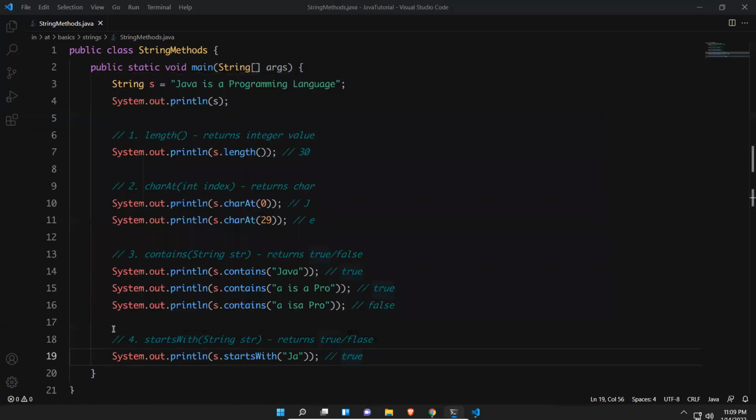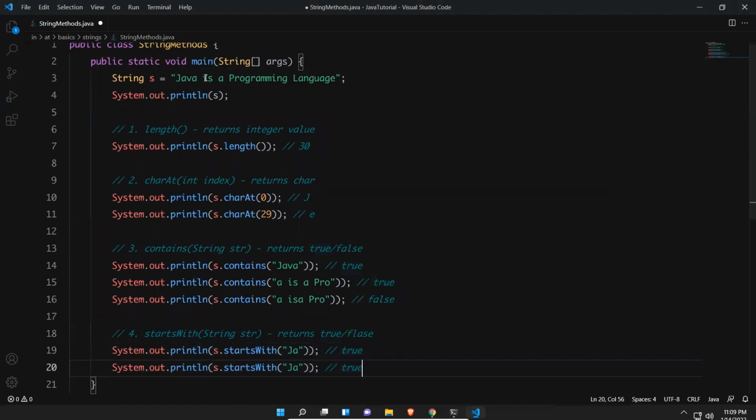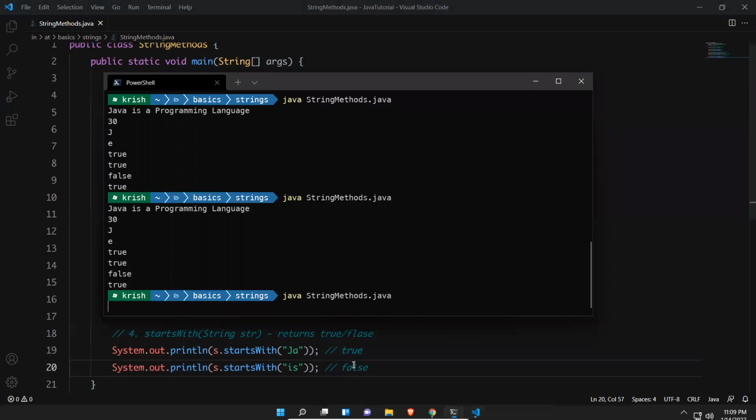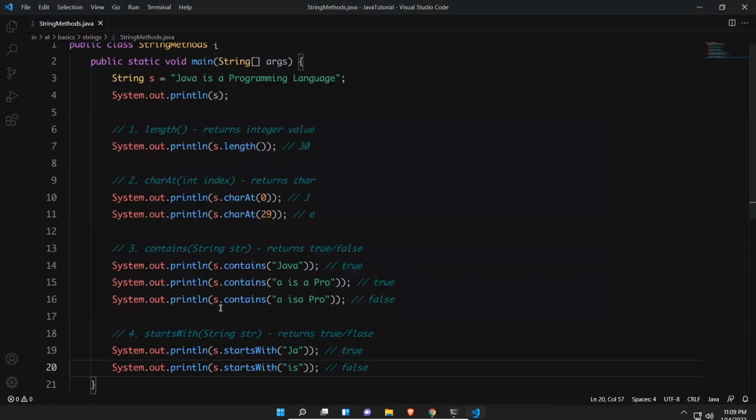You see that, true. But if you take randomly from this, even though "is" is a part of this string, that is not the start. My string is not starting with "is". My string is starting with Java. So this time it will print false. You see that the last value is false. So that is how it will work. My string sequence is starting with whatever I have given in this or not. If it is starting with that sequence, it will return true. Otherwise, it will return false.